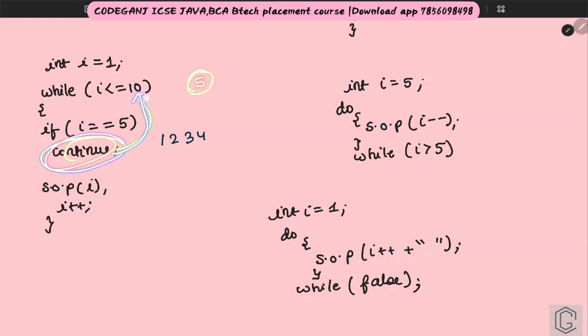Continue means it goes here, checks the condition again, comes here again, goes again, checks again. So after this point, it will become an infinite loop.